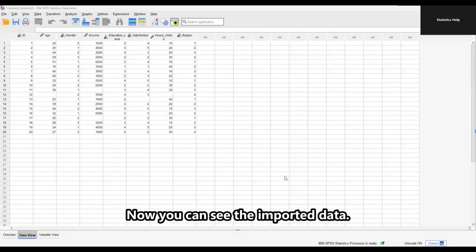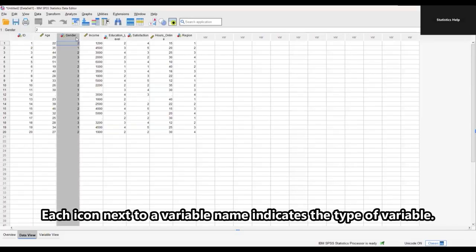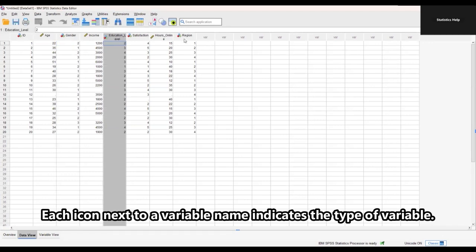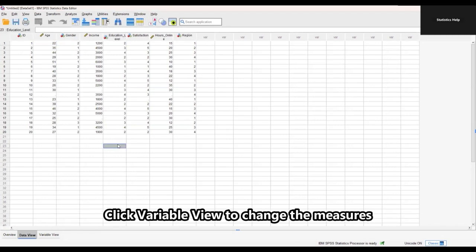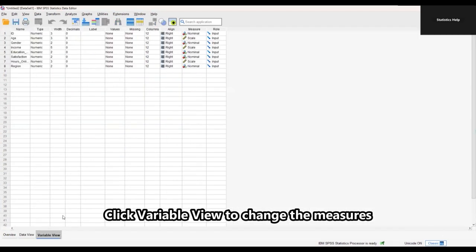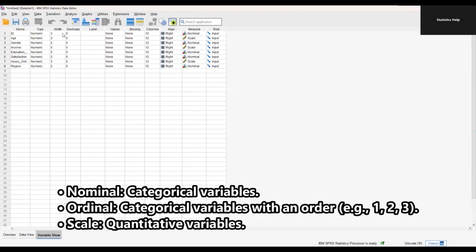Now you can see the imported data. Each icon next to a variable name indicates the type of variable. Click Variable View to change the measures. Nominal stands for just simple categorical variables. Ordinal means categorical variables with an order. Scale just means quantitative variables.